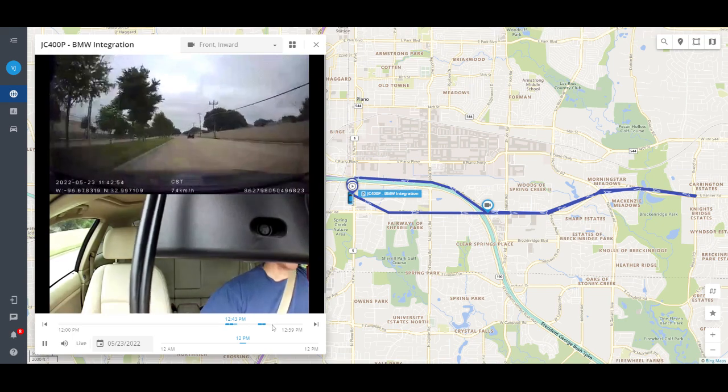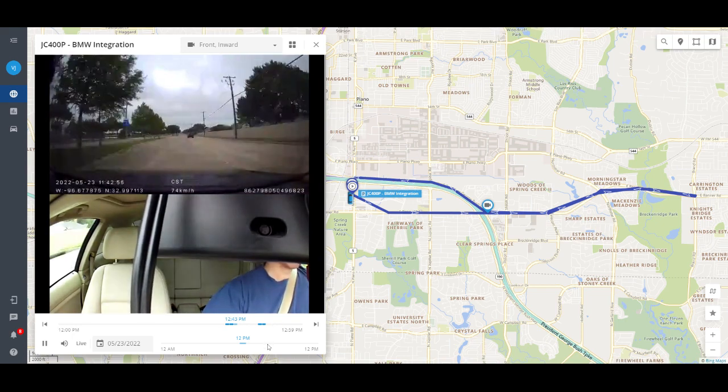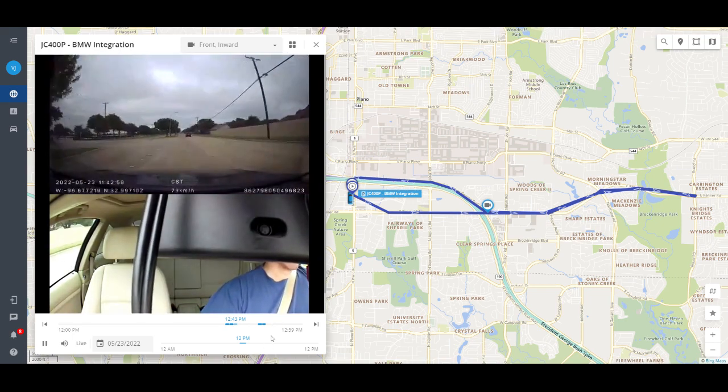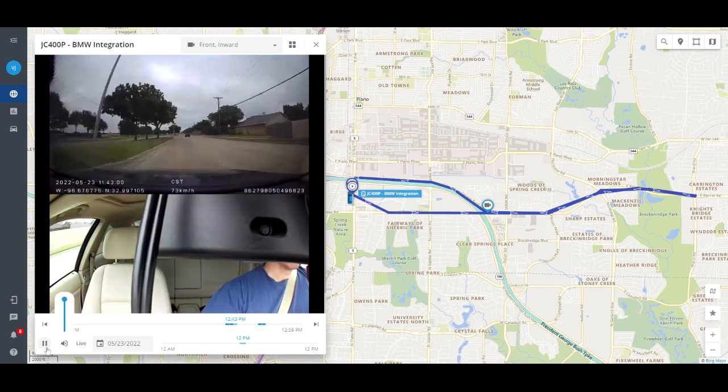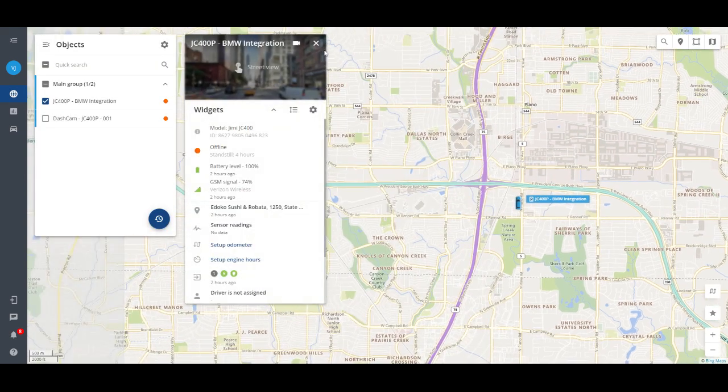That's it pretty much in a nutshell. This is how you're going to see the history of your camera. We'll go ahead and click stop here.